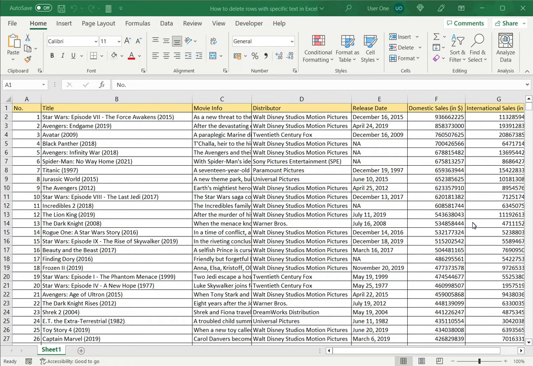If the word or text you're looking for is in only one column, then you can just filter that column for that word and delete the rows. But what happens if the word you're looking for is in more than one column? Let's look at an example.